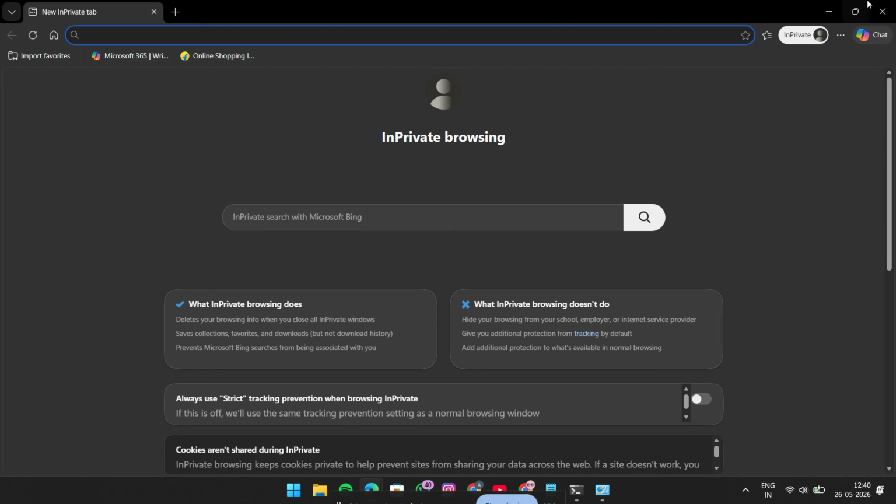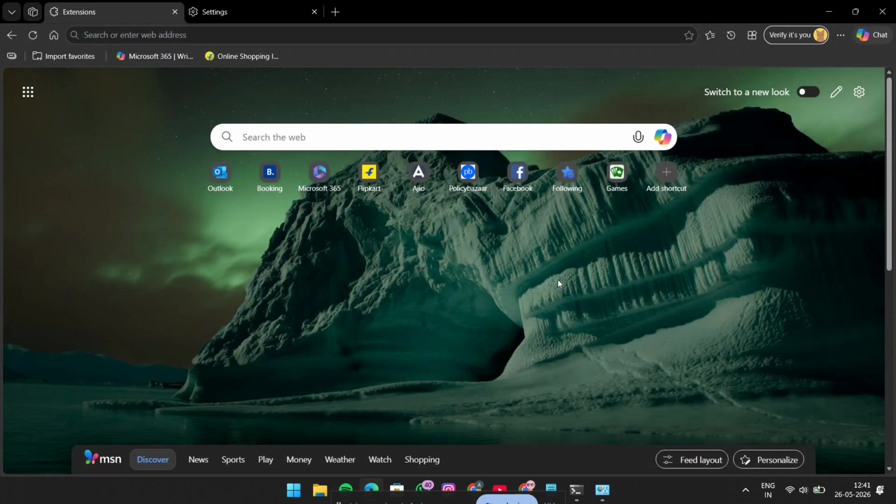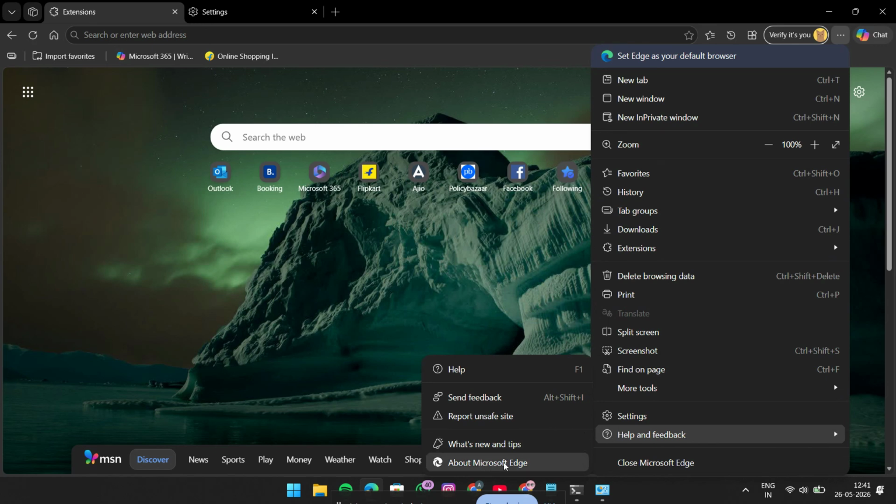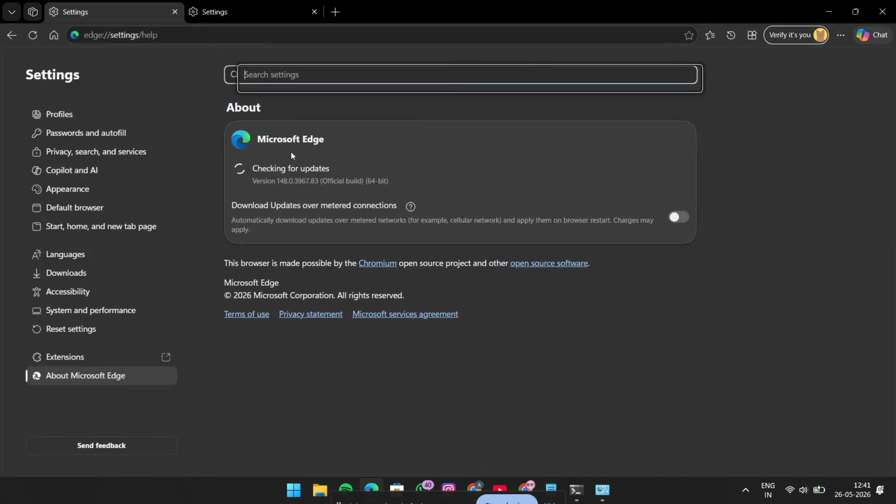Sometimes browser bugs or compatibility issues can cause sites to fail, and updating Edge can fix those problems right away. To check for updates, click the three dots in the top right corner again, go down to Help and Feedback, and then click About Microsoft Edge. Edge will automatically check for updates and install anything available. If it finds an update, let it finish installing, then restart the browser. After Edge reopens, try visiting the website one more time.